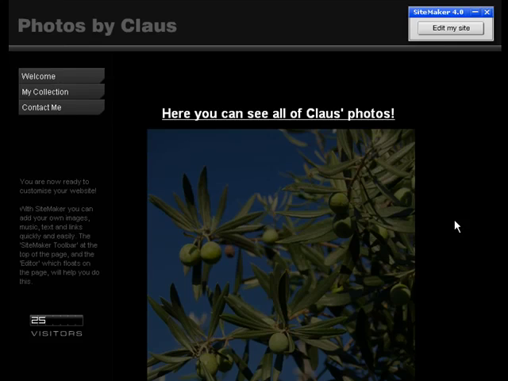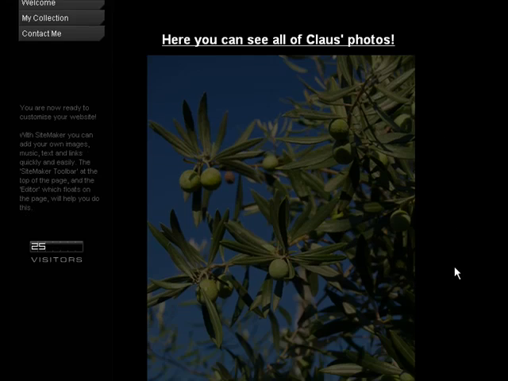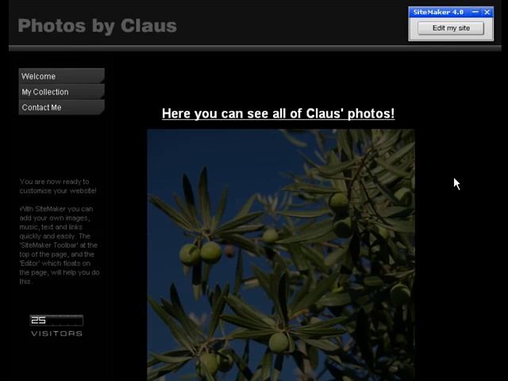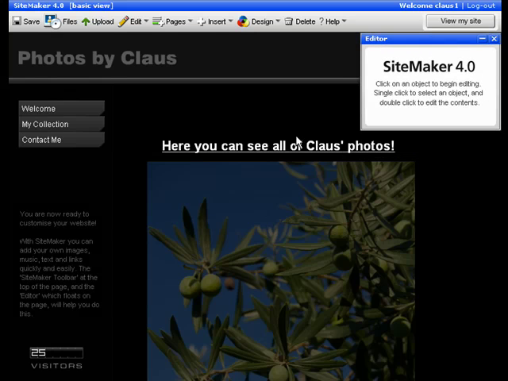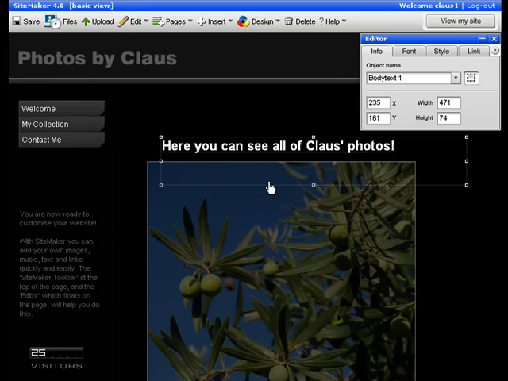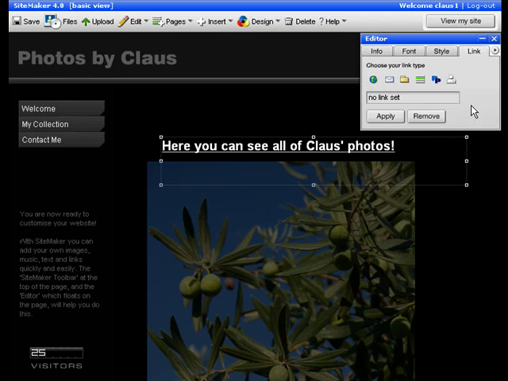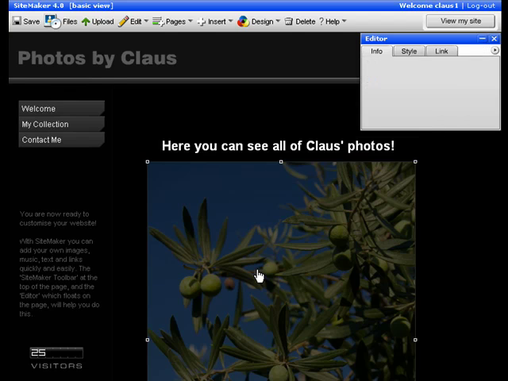Now I would like to only turn half of this image into a link, so first of all I'll get rid of all the existing links. To do that, I simply click on it, click the link tab again, and then the remove button. You can see the underlining has disappeared and this is no longer a link. Click the image, link, remove, and this is no longer a link as well.